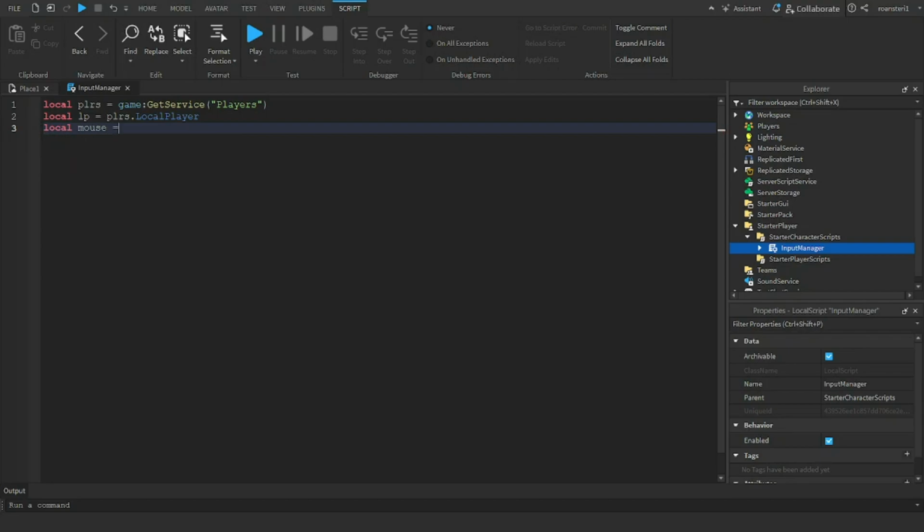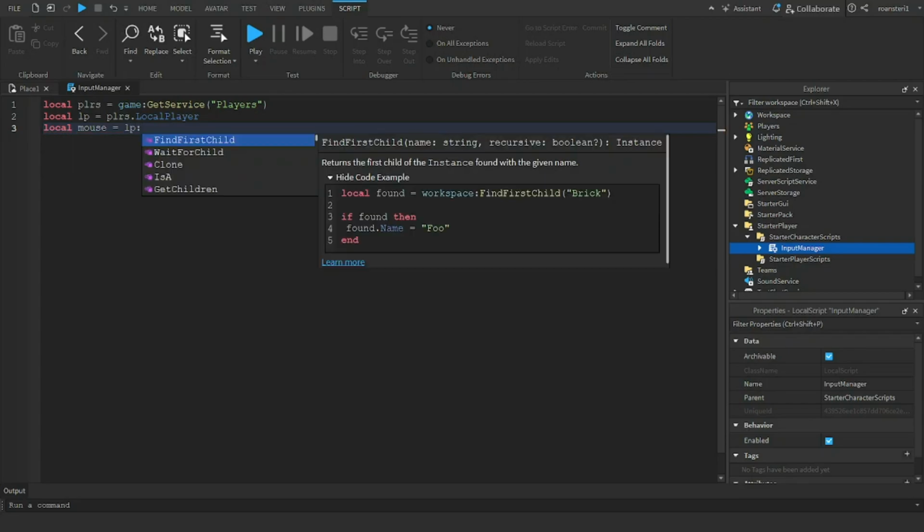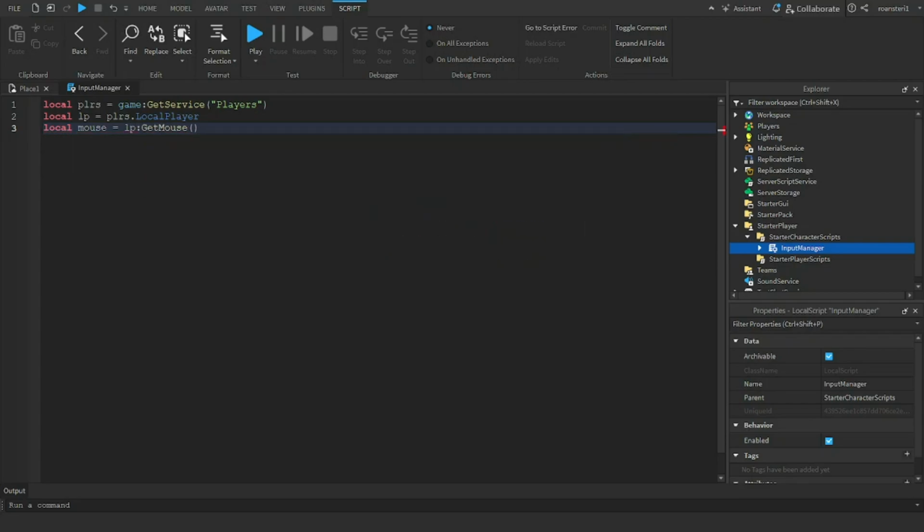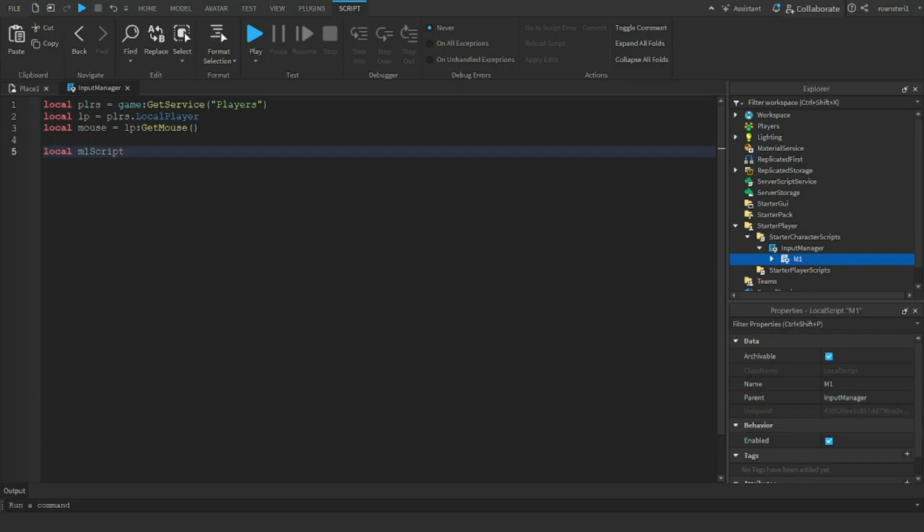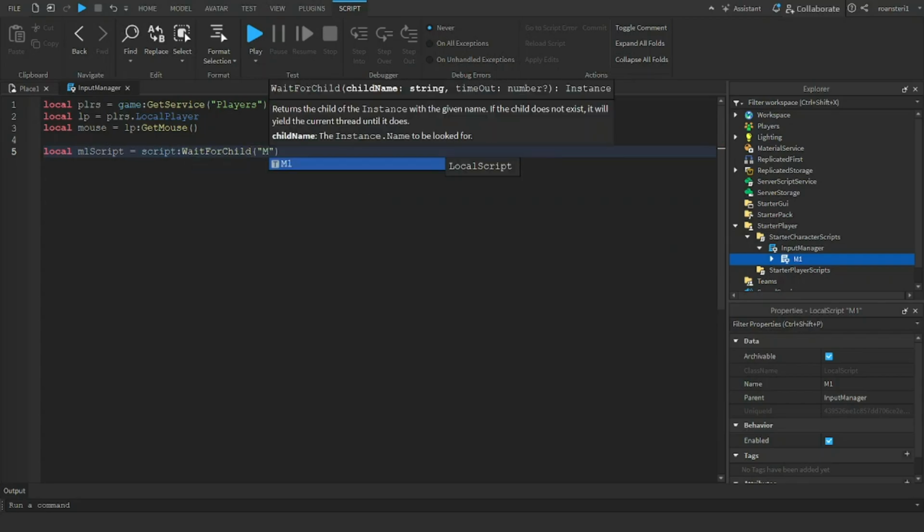Mouse equals local player, get mouse. Then local M1, which is the M1 script that we made here. So here we're getting the Players service, as you can see. Here we're getting the local player and the player's mouse. The mouse is needed for when we check if the mouse is clicked. Then here we're gonna get the M1 script, which is this one right here. So you're gonna say equals script, wait for child, M1.